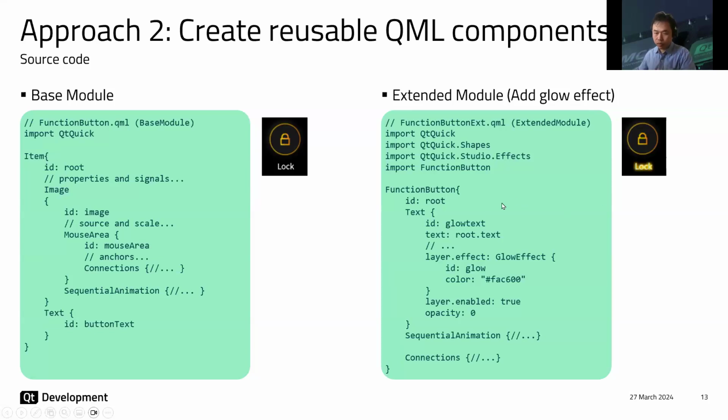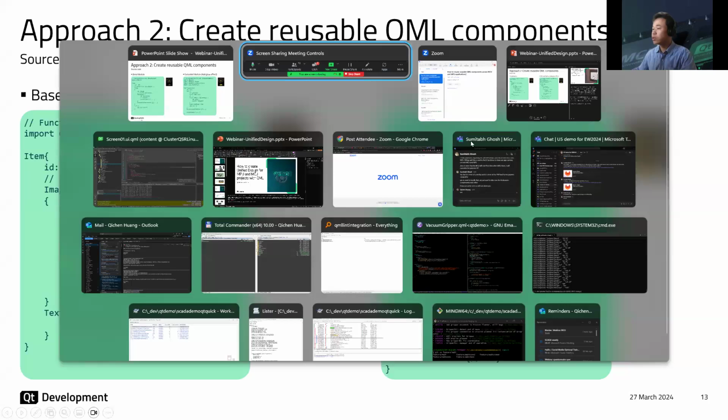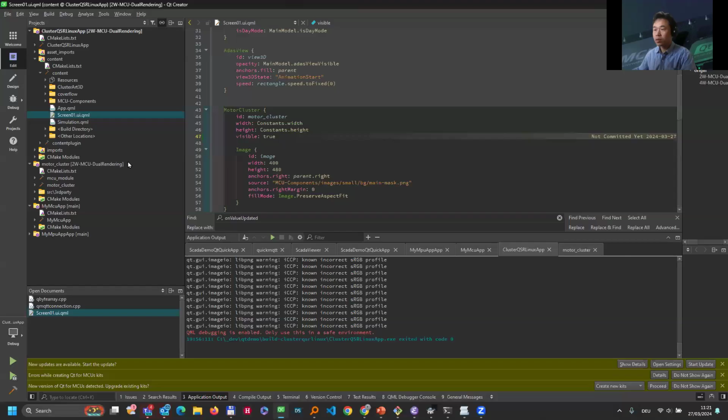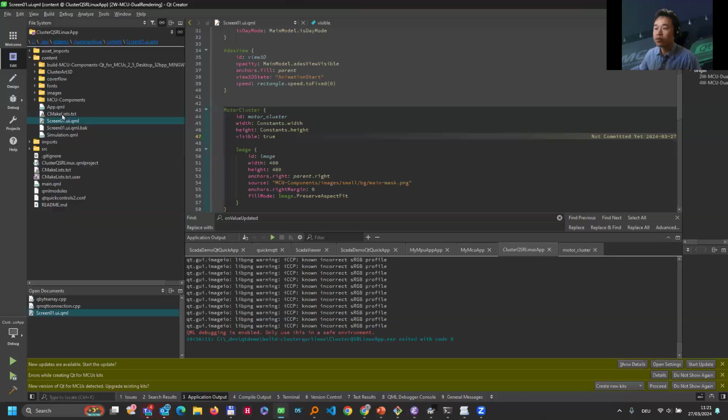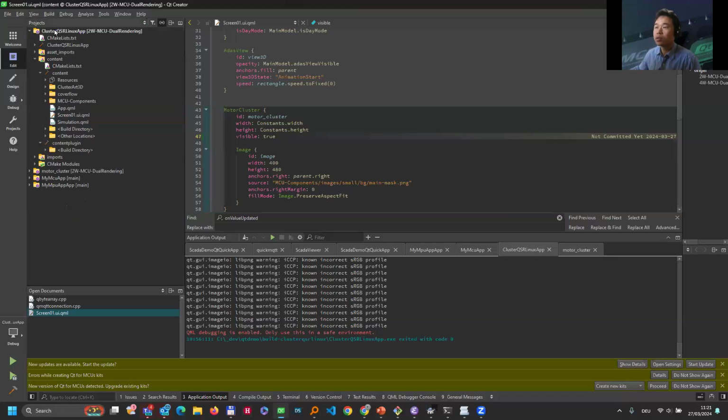So now let's switch to Qt Creator. I can show you how the project looks. Okay. So here is my MCU project. And you can see here, let's switch to the file system view. One moment.